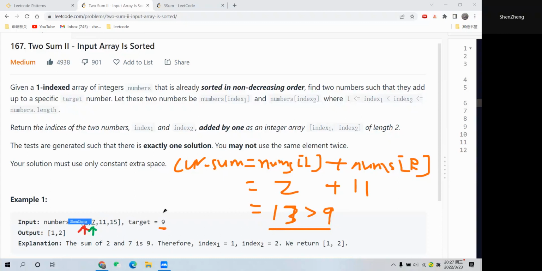And now we're at 7. The left number is still 2, but the right number is currently 7, right? So change this one and write 7 here. So far, the current sum is 2 plus 7, so it should be 9. Okay, so write 9 here. And now we found that 9 equals 9, and we have found what we want. So the only thing we want to do is return the index for the left pointer, which is 1, and the index for the right pointer, which is 2.